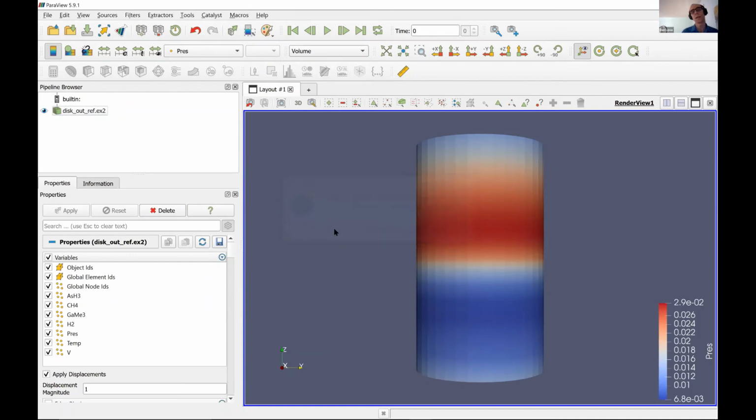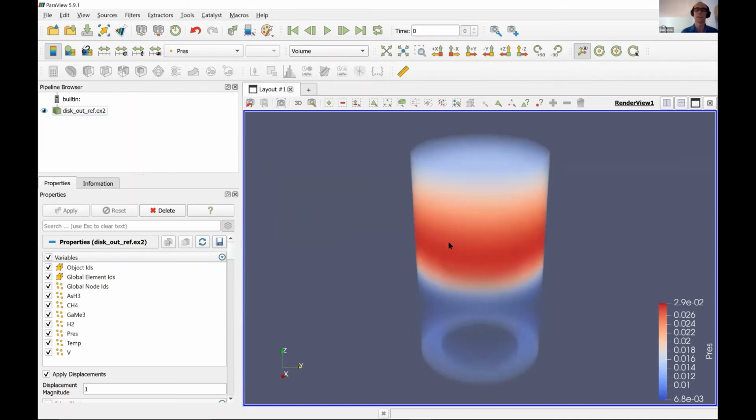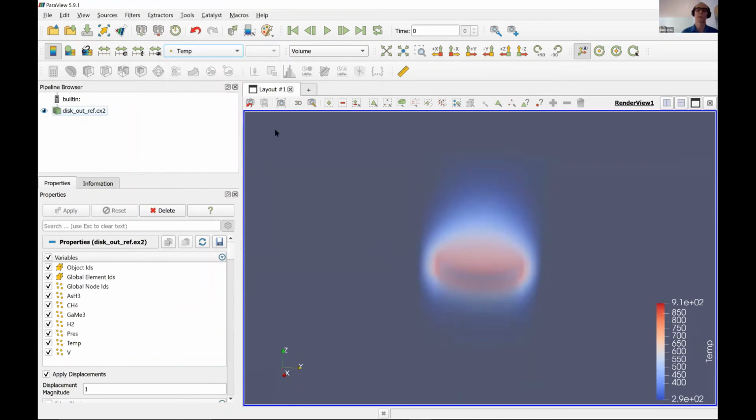Might take a while, yes. So this is how you see it for pressure. You can see it for temperature as well. This is how it is for temperature, yep. And you can add the streamlines, and you can see a very nice representation, multimodal representations using both volume and streamlines.